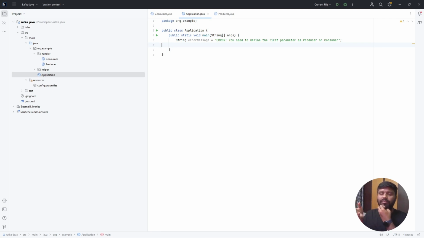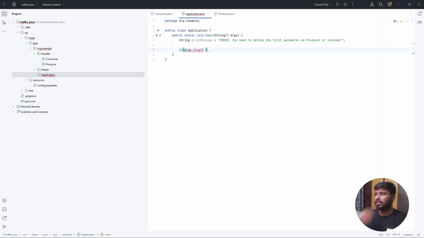Okay, so basically the process is like we are going to expect one of the values, either it could be producer or consumer. So based on the user-specified value, the specific method or specific code is going to be executed. Okay, so first we will put one check that if my args.length is not equal to 1, because we are expecting at least one value to be there.